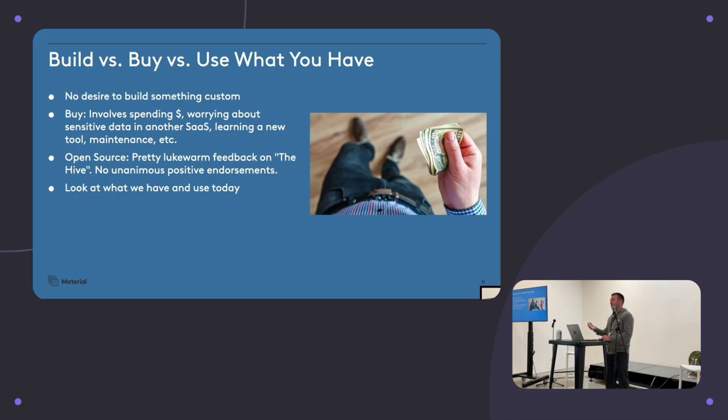I'm going to have to worry that all of this alert data is in some separate SaaS product, and there's more sensitive data, and do they have good security, et cetera. I don't want to learn new tools. This should be more simple.